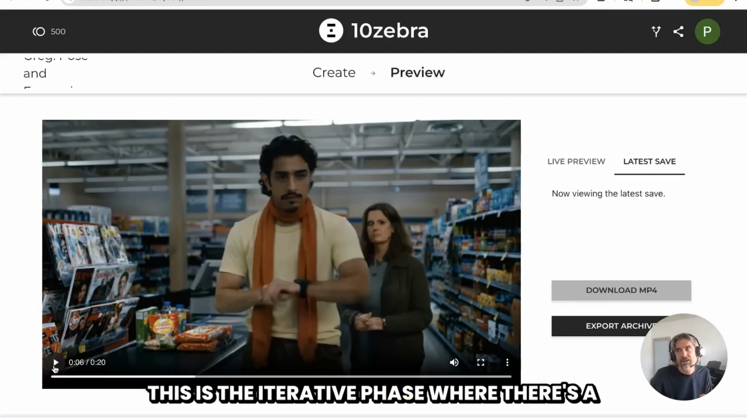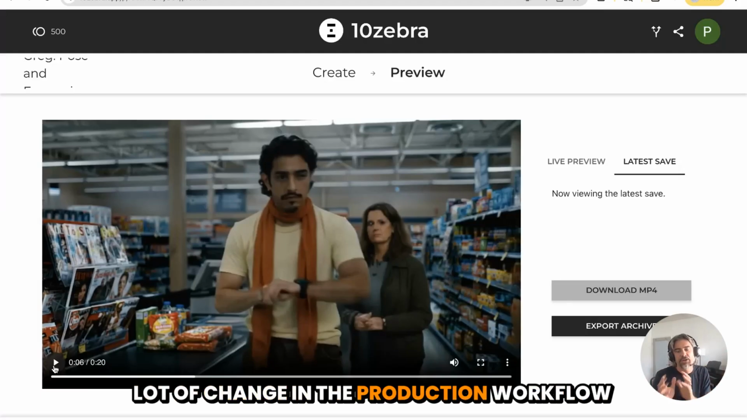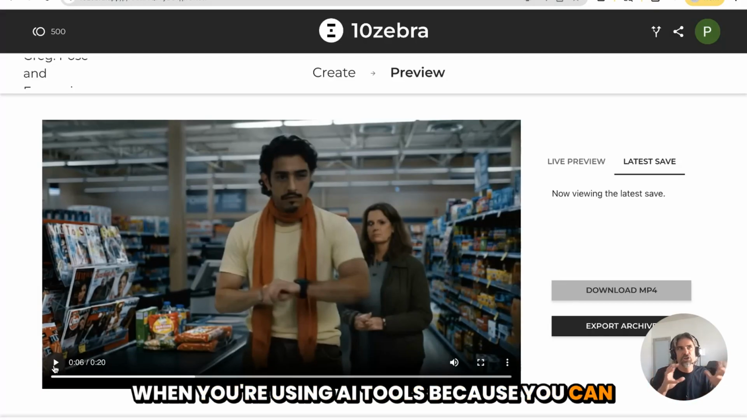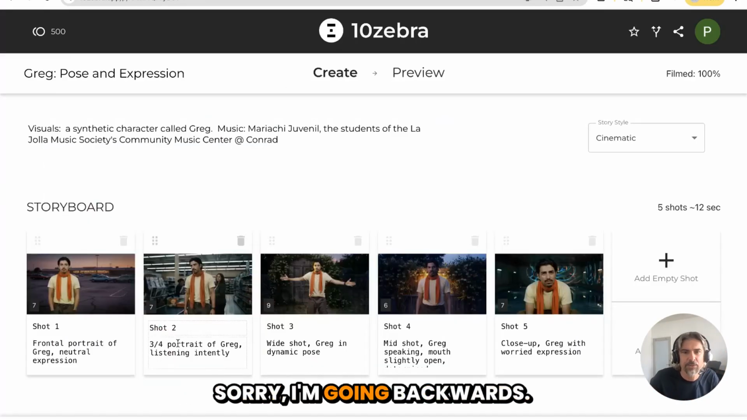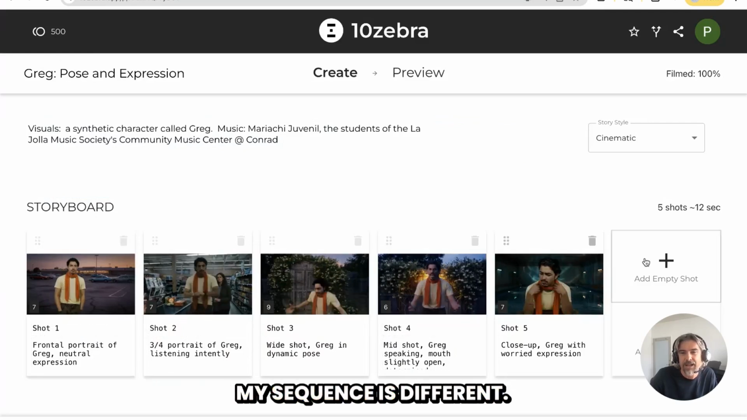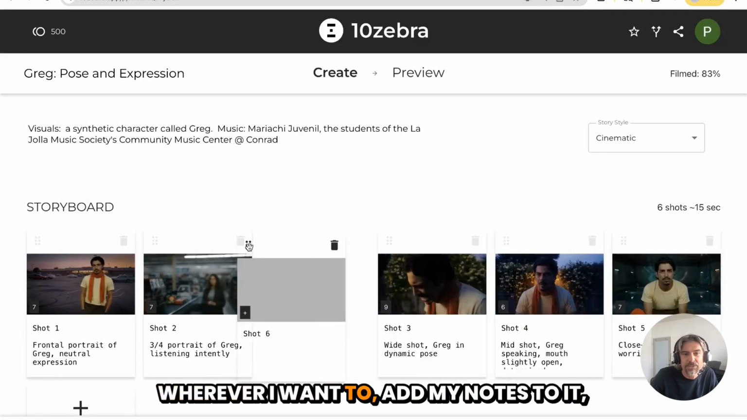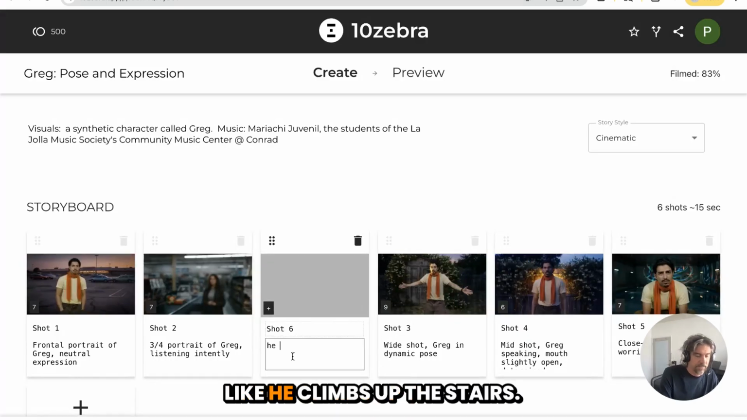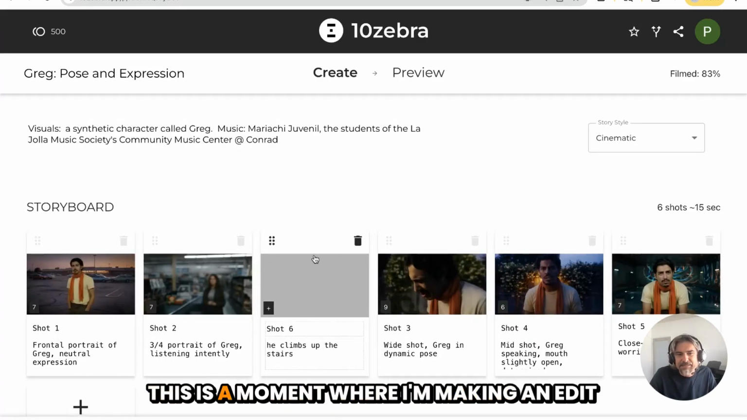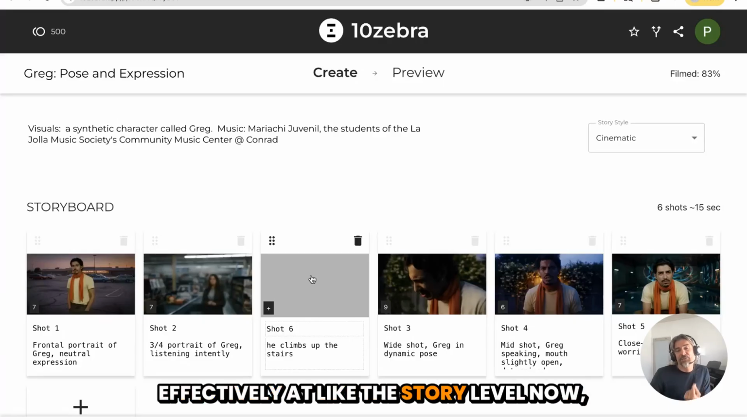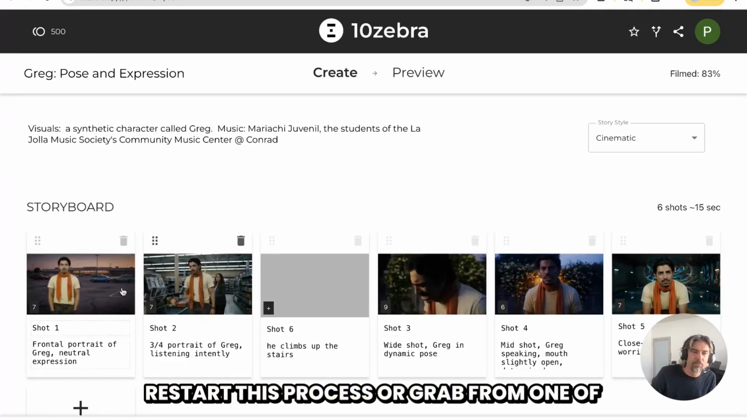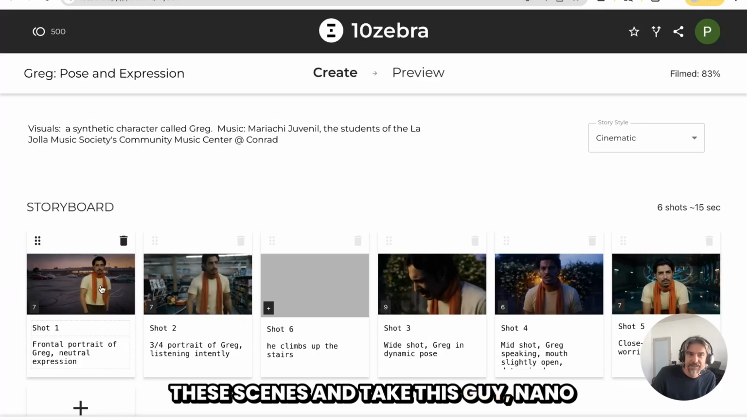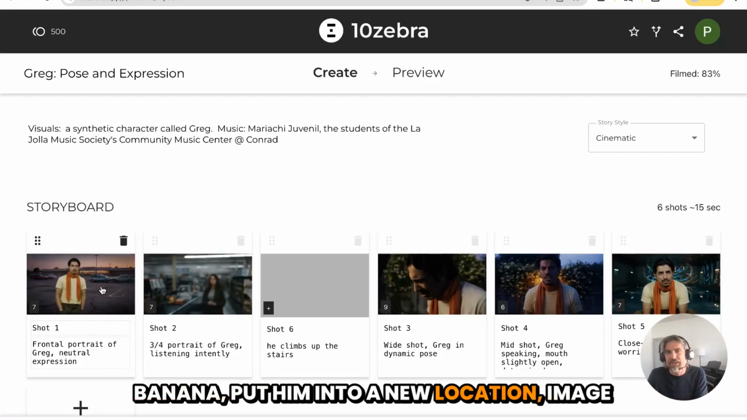This is the iterative phase where there's a lot of change in the production workflow when you're using AI tools, because you can do everything at the same time. You can go back to the beginning. You can add a new shot. I should make that clear for you. Sorry, I'm going backwards. If I'm here and my sequence is different, I can add an empty shot, pull my empty shot wherever I want to, add my notes to it, right? Like he climbs up the stairs. This is the moment where I'm making an edit effectively at the story level now. And so I can then jump back in here and restart this process or grab from one of these scenes and take this guy, Nano Banana, put him into a new location, image to video.